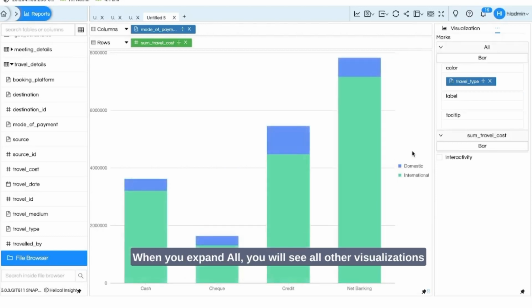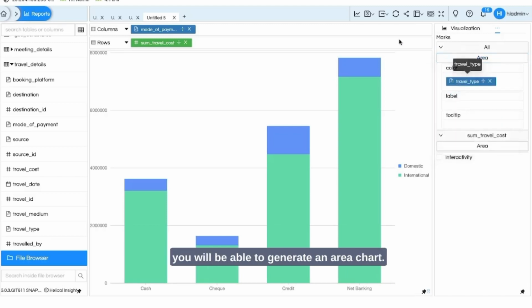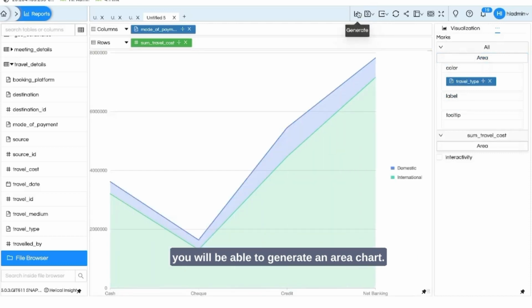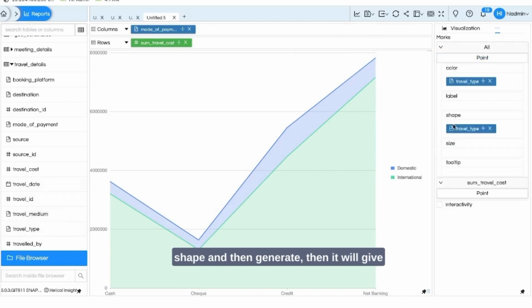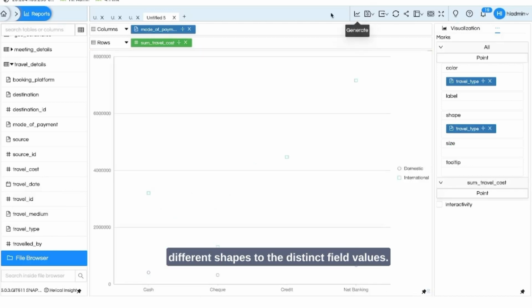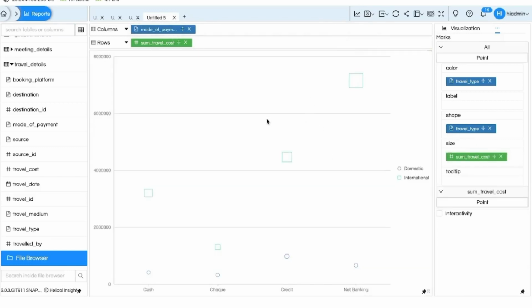When you expand all, you will see all other visualizations that are possible in more charts. For example, by selecting area and then generating it, you will be able to generate an area chart. For point chart, we have additional two parameters of shape and size. For shape, if we choose any field in shape and then generate, it will give different shapes to the distinct field values. If we have a field in size and then generate the report again, it will give size to each point according to its value.